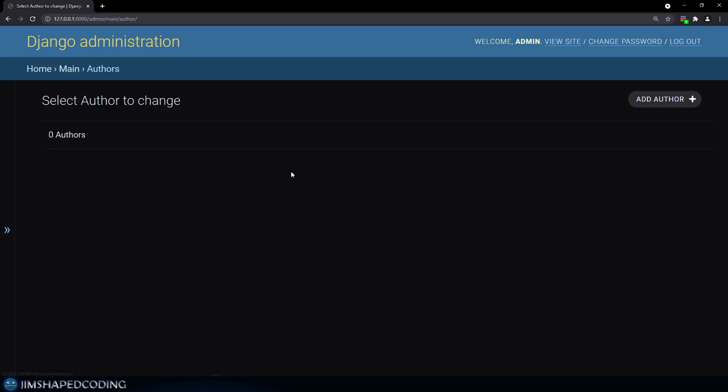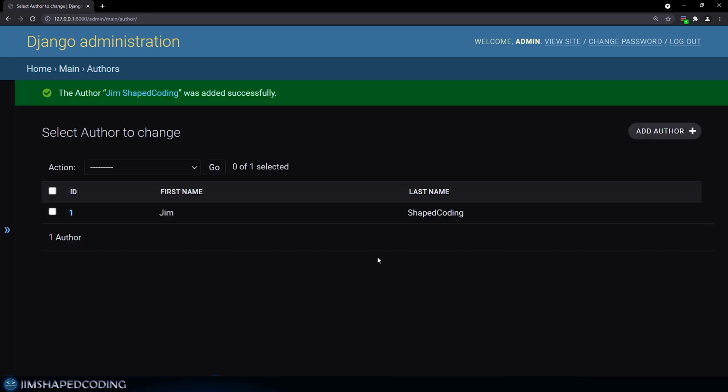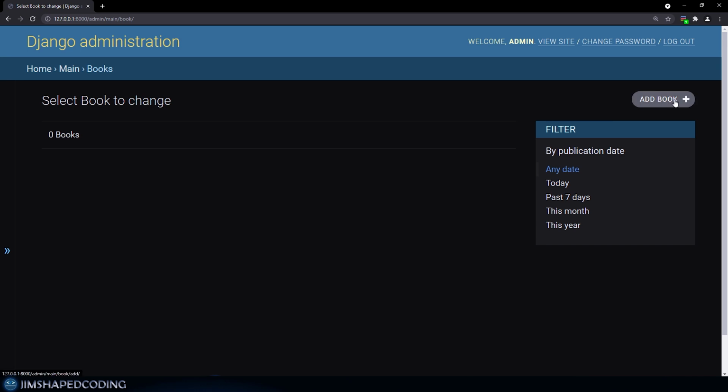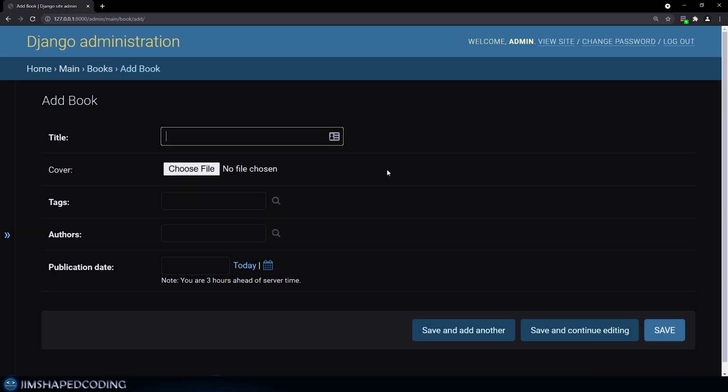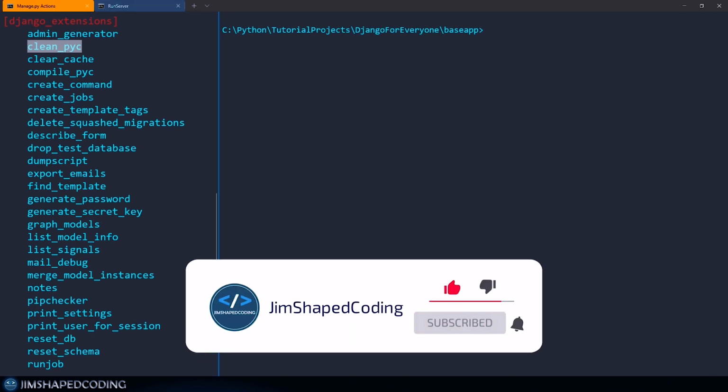So if we were to go to others, then we can see that we have the option to add here. So let's say that we have gym shaped coding as an other, and I'm going to save that, and you can see that I can perform the same thing for books here. You can basically go ahead and add a book. That is a very easy option, and I really like the admin generator option here, because it really saves time to write code that is going to be similar for each model that you are going to create in your Django applications.